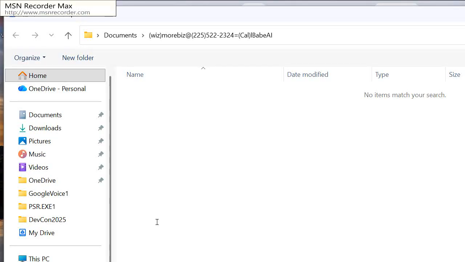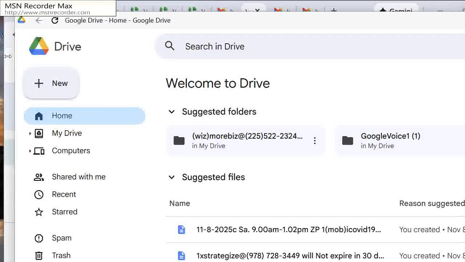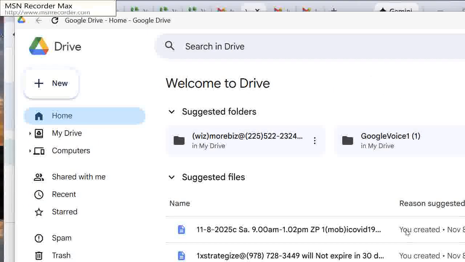And now I'm adding another subfolder that is called psr.exe1. Actually, I made a mistake. I wanted just to upload. I'm going to cancel it and just click plus new and file upload and upload that file of psr.exe1 in a zip format. So I click open and upload it, and Google replies that it uploaded it.